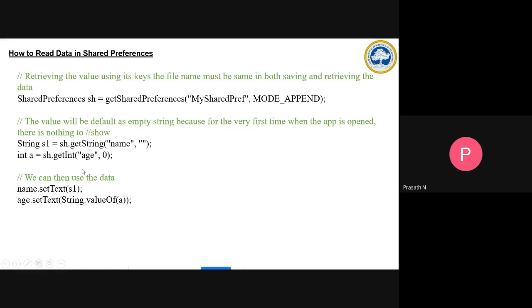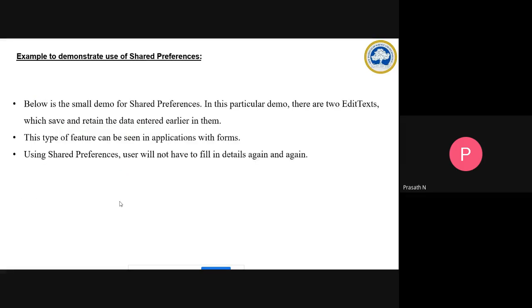And this is the part from which you can use the data. That is name dot set text of s1. When you say s1, for the first time it will be null. For the second time onwards, what data you typed here will be sent here. Same way age. Initially it is 0. For the second time onwards, whatever input you give here will be automatically loaded here. So this is the way we need to read the data from the shared preferences.